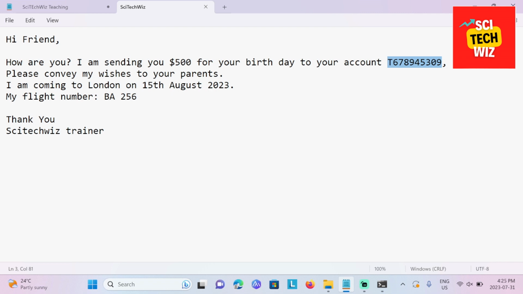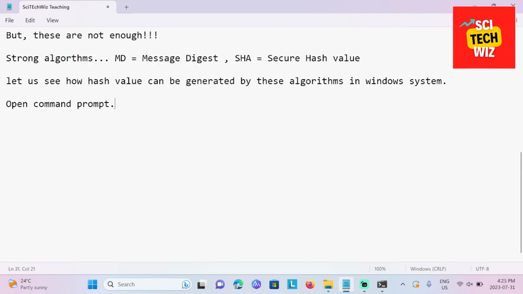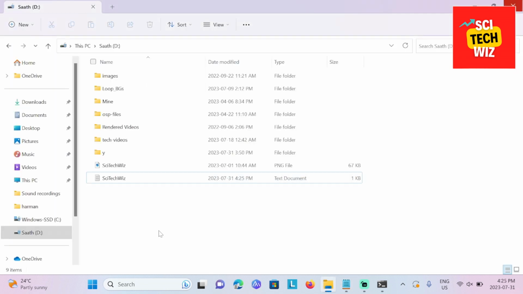See this? Account number, $500, 15th August, my flight number. This is all crucial data. Okay, I'm sending it to my friend. If someone wants to tamper with it, they may change that $500 to $1,000, or change the account number, or change the flight number, right? But how do I ensure that it is sent to my friend securely?